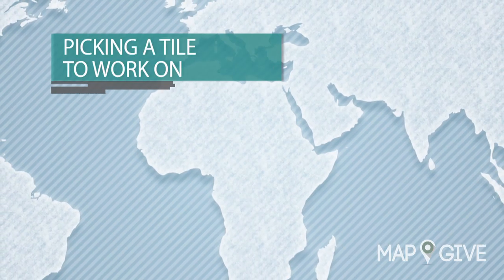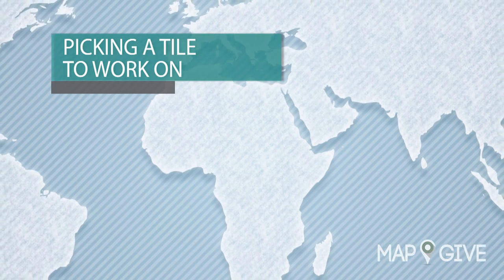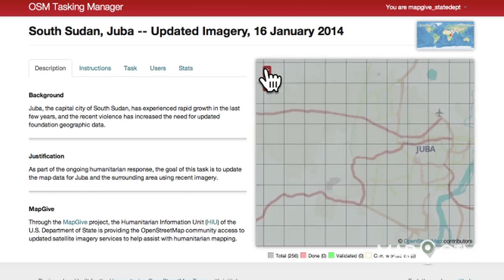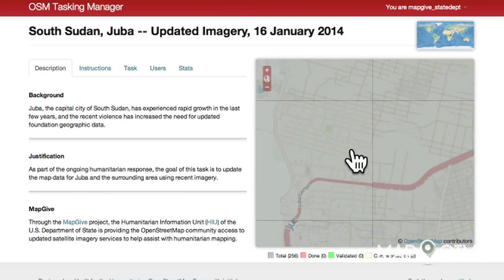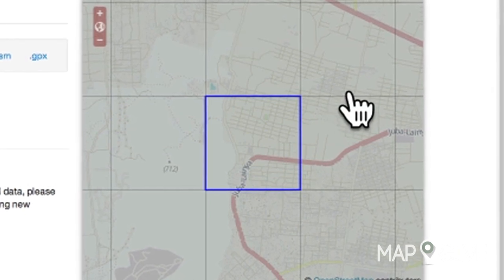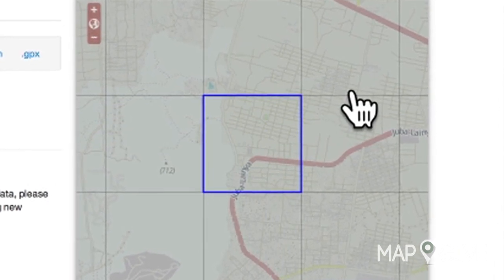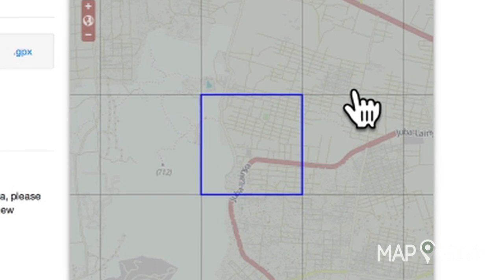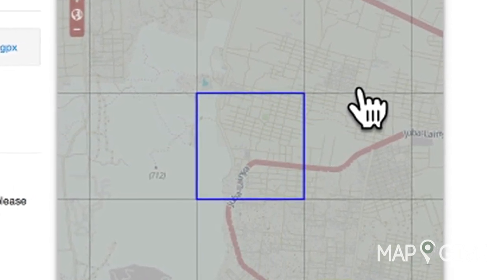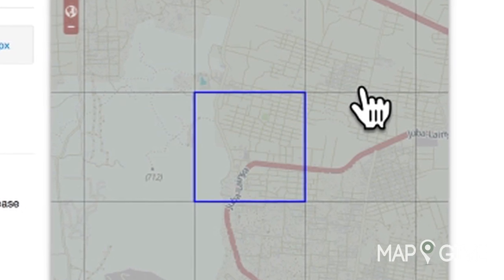Picking a tile to work on. Let's use the interactive map and zoom in on the highlighted tiles. The task has been broken up into smaller, tiled areas of the map to allow you to do a little bit of mapping rather than trying to map the entire area. This also lets others simultaneously map other tiles or areas. By doing this in small pieces, you can all work faster.